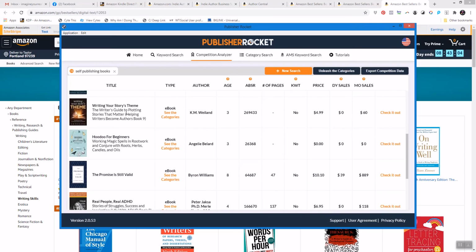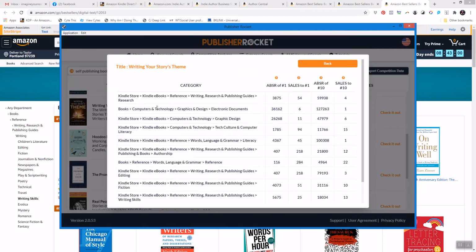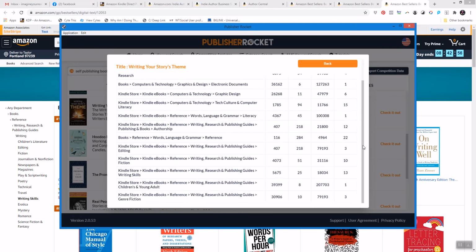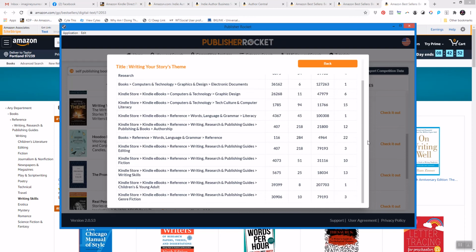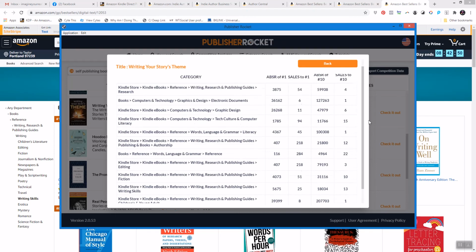So here we have one, helping writers become authors, writing. This is probably applicable here. This shows us the categories that this book is in right now, and as you can see, there are about 10 categories that this person is in. The reason I chose this is because when you come up with your categories, you also want to come up with Kindle stores, Kindle ebooks, so that you're getting them into the relevant categories. You do want to make sure your categories are appropriate.